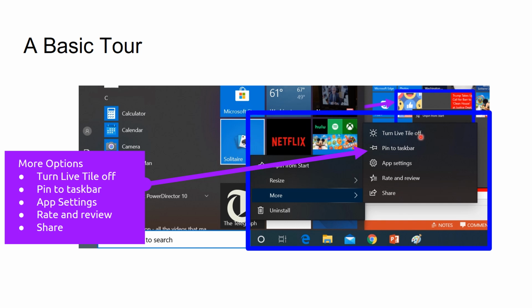You're going to see Turn Live Tile Off, Pin to Taskbar. You're going to have your app settings, Rate and Review, and Share. So it depends upon what it is that you've got on there, what you want to do with them.